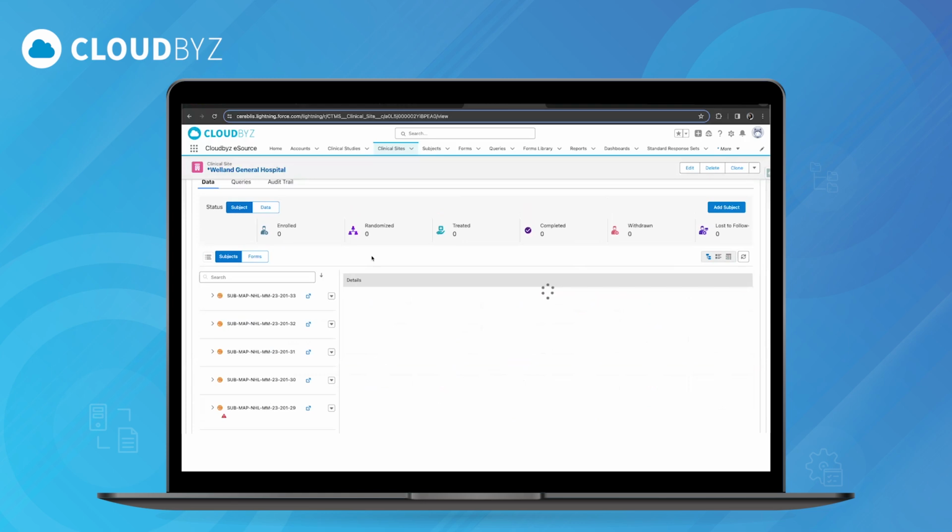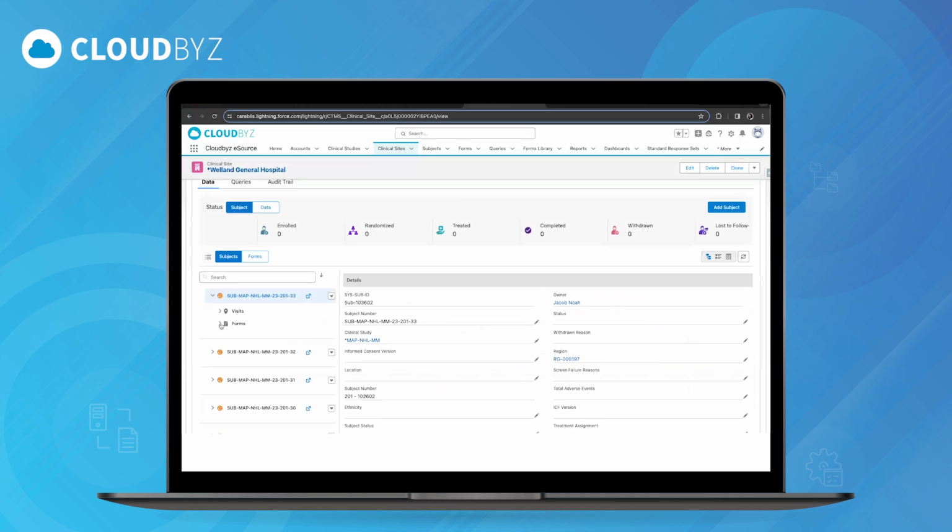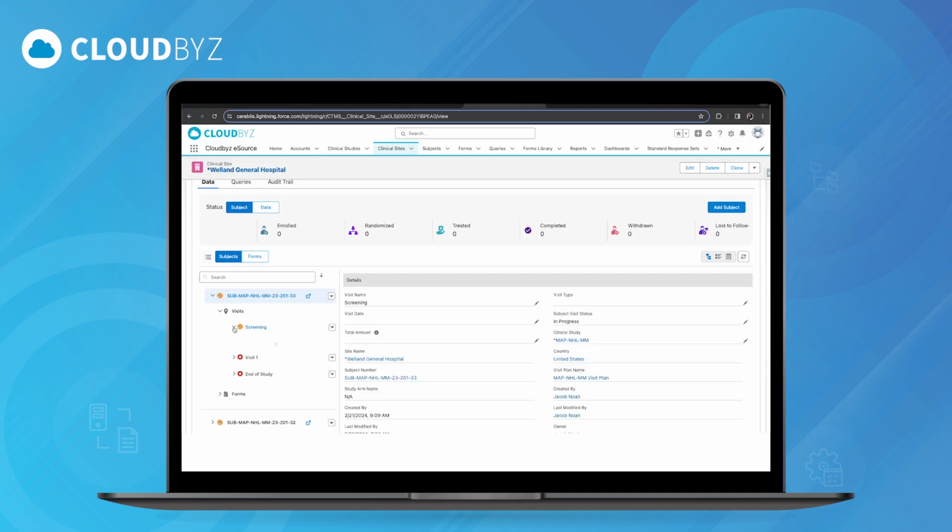We'll come back to our tree view, pop open subject 33 here, expand this, and we have visits and forms. Forms are our available forms for data entry at any point. So adverse events, for example, concomitant medications, they're not associated with a particular visit. Whereas if I expand my visits, we get to see, again, a very basic schedule of events from our visit plan. I'll just open this up. There we go. Screening, visit one, end of study, very simple here just for our demo purposes.